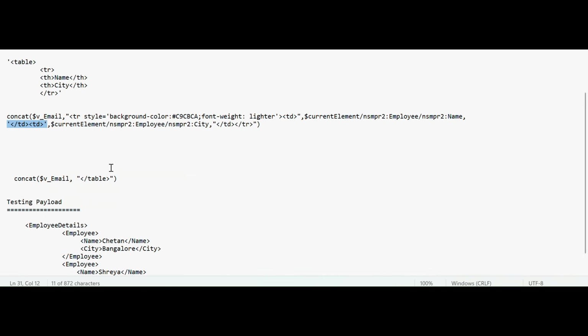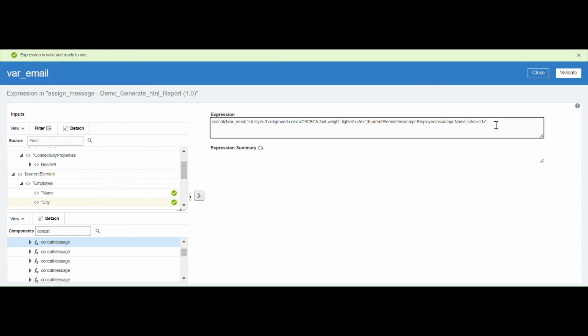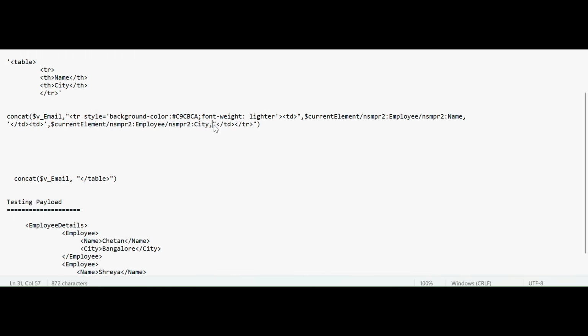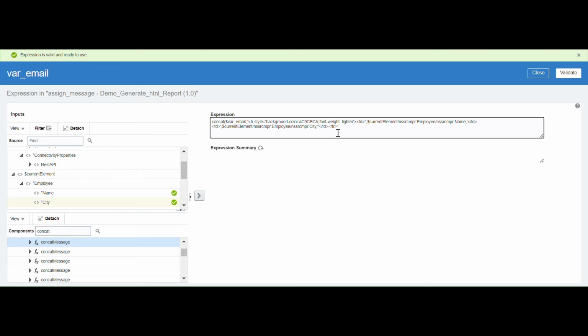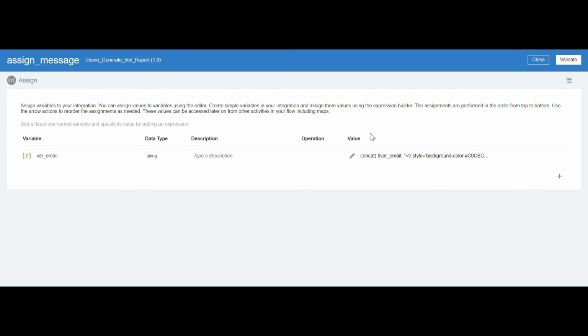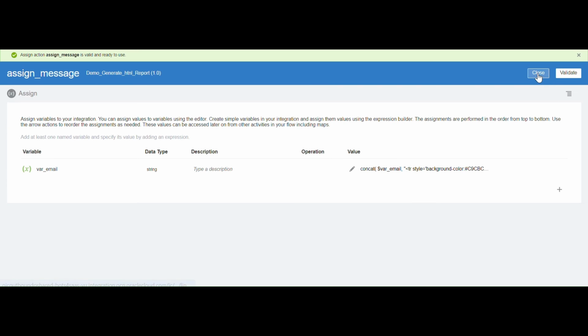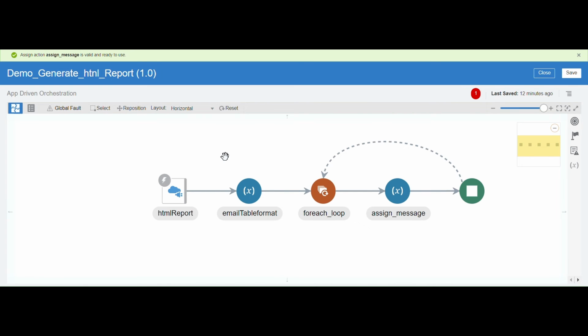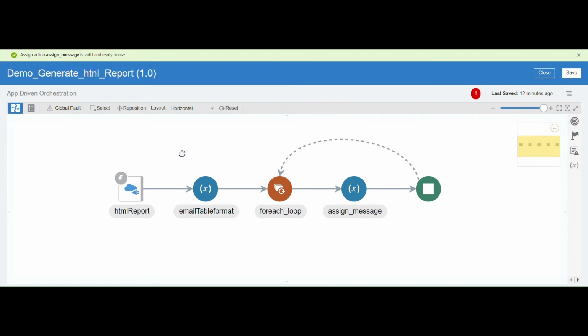Comma, and you have to select the city name. Take the city, because we are dynamically generating the table format. Comma, city, and you have to end with the TD and TR. That's it. Let me validate. My syntax is validated. Validate and close.